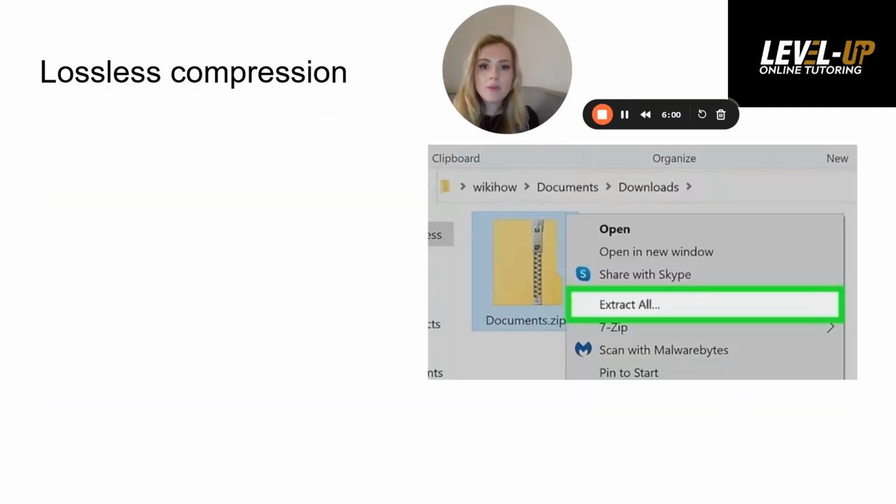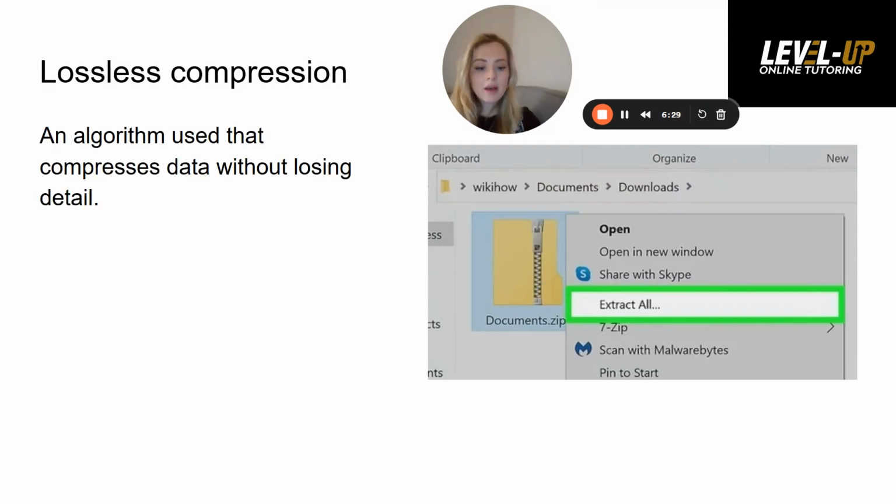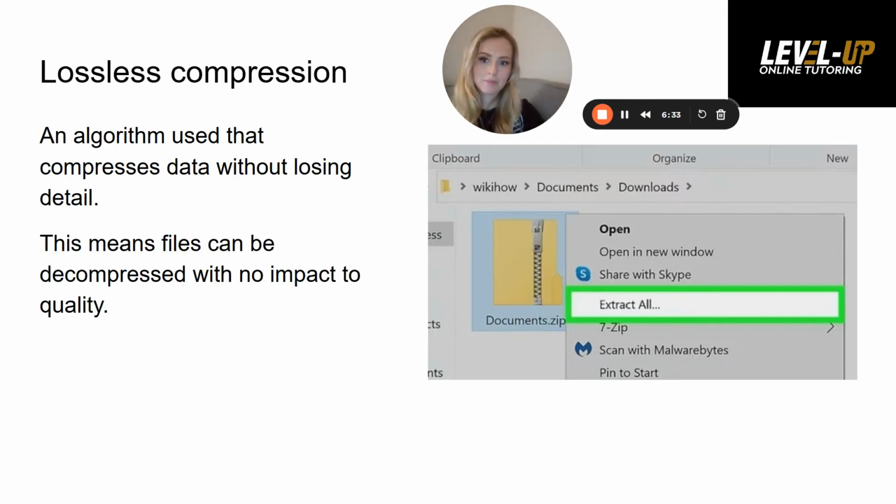Okay, so now we're moving on to lossless compression. You have probably seen this when it comes to zip files. You may have seen something saying zip file or extract all, and all that does is it uses an algorithm to reduce the file size. The important thing about lossless compression is we can get that level of detail back later. So we can decompress it without any reduction in quality.